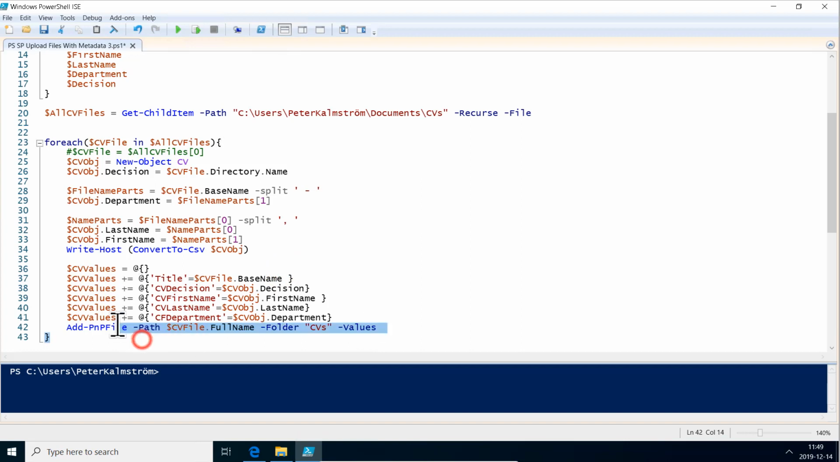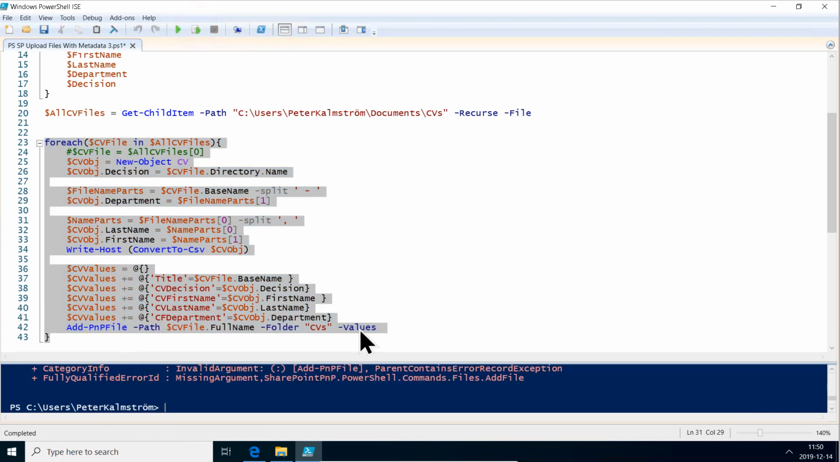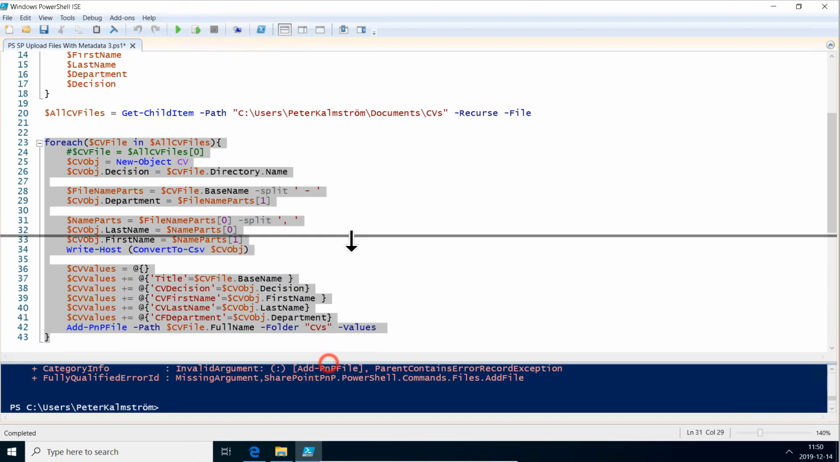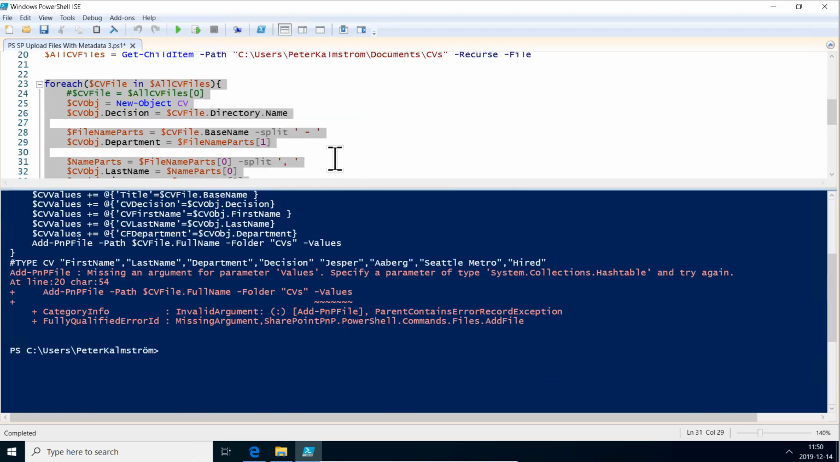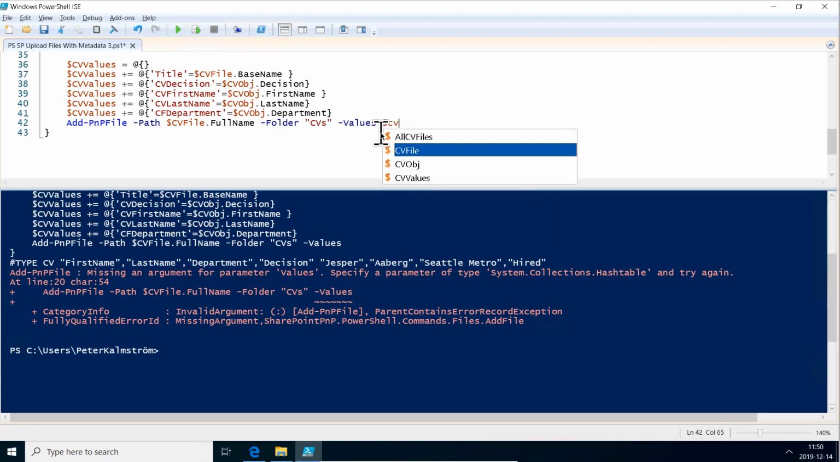All right, I think that is it. Let's run it here and see if this works as it should. Run. Great. Now we had something wrong there. Ah, right, I didn't finish it. I didn't put the values in there. Of course, I do need to do that also. CV values. Try it again.